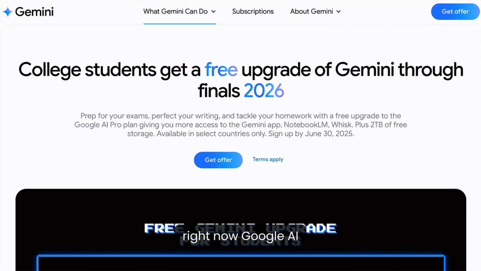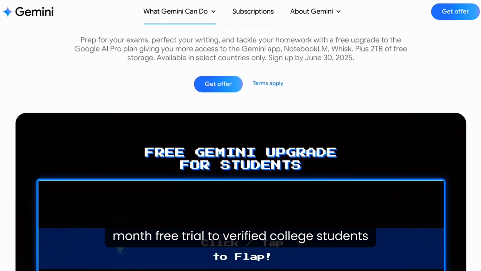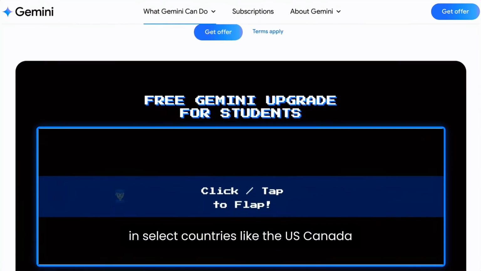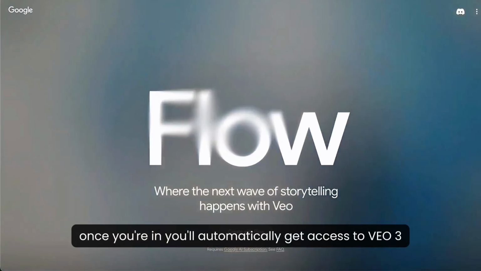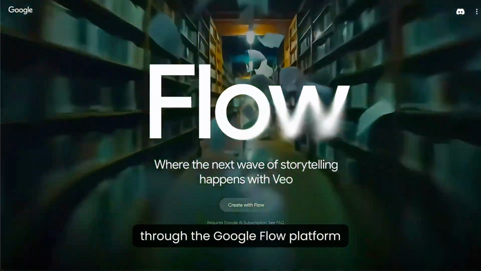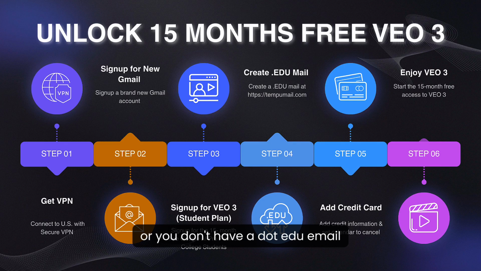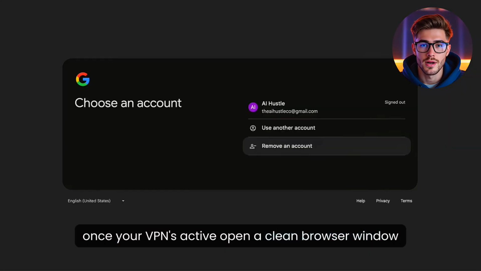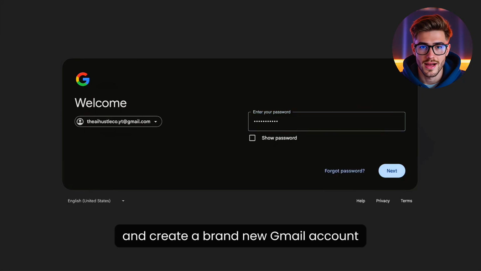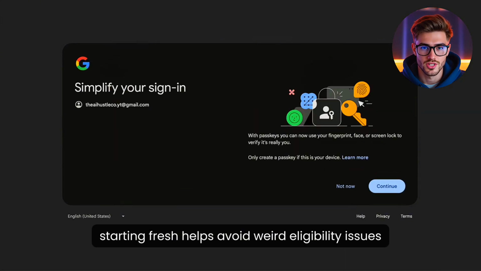Let's go. Right now, Google AI Pro is offering a 15-month free trial to verified college students in select countries like the US, Canada, the UK, Japan, and more. Once you're in, you'll automatically get access to VO3 through the Google Flow platform. All right, here's the real secret. If you're not in those countries or you don't have a .edu email, you can still grab this offer. To start, just switch your VPN to the US. Once your VPN's active, open a clean browser window and create a brand new Gmail account. Don't use your main one. Trust me, starting fresh helps avoid weird eligibility issues later.